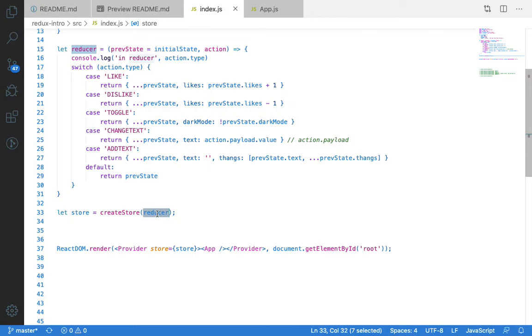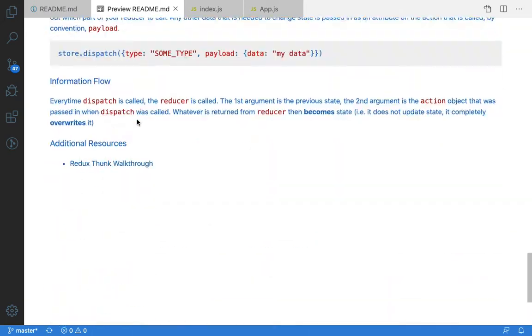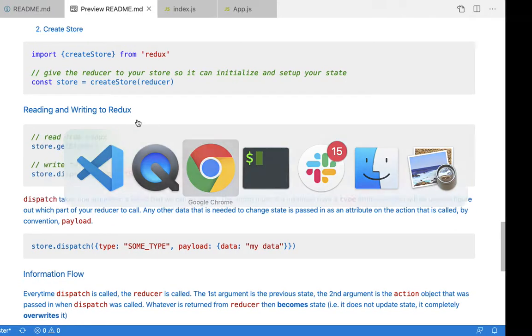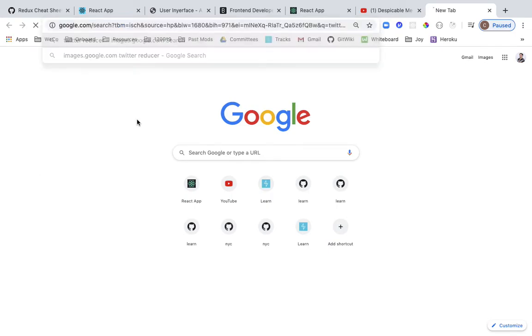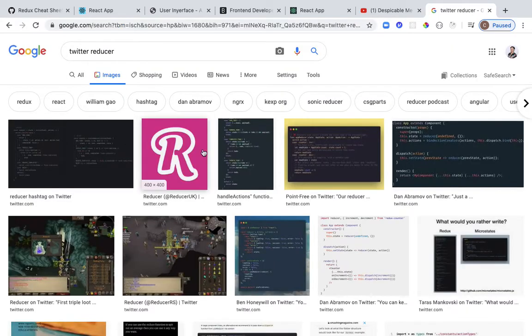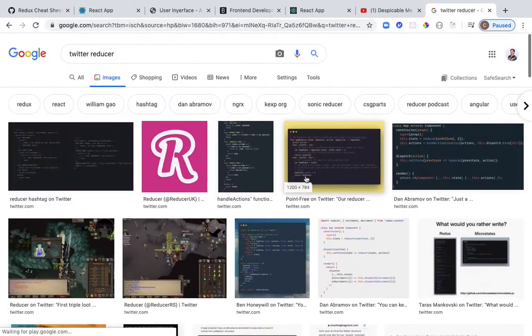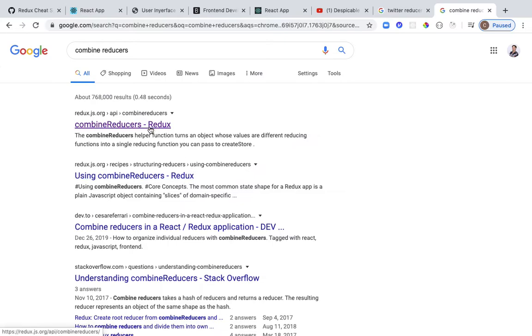If you have, so like, I feel like Twitter, do I have that image someplace? Oh, I thought that I took the image. We're gonna see if I can find it. Twitter reducer. Nope, okay, it's gonna take too long. Combine reducers.